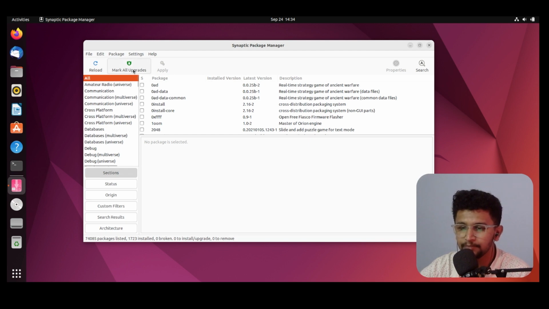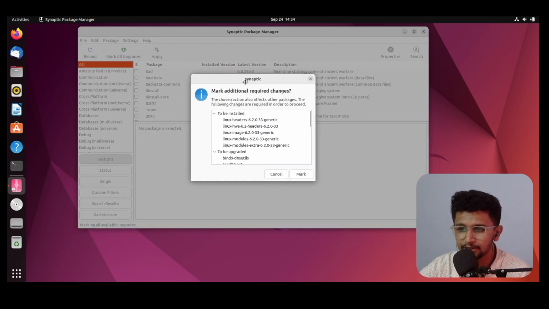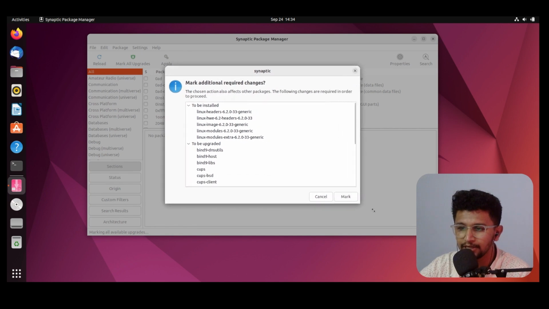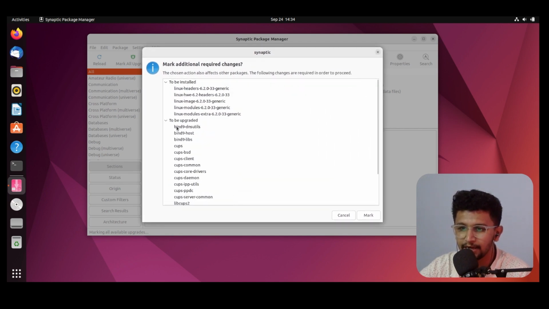Now you need to mark. So what is this mark? You need to mark all the applications which you need to upgrade. Sorry, upgrade, not update, upgrade. So I'll click on mark all upgrades. This will basically show us that there are some updates. You can see that there are some updates which are to be installed and upgraded.